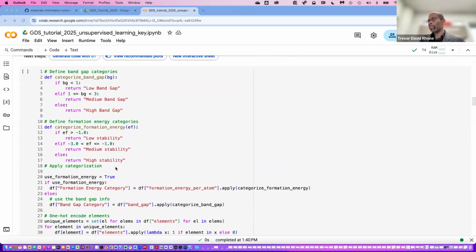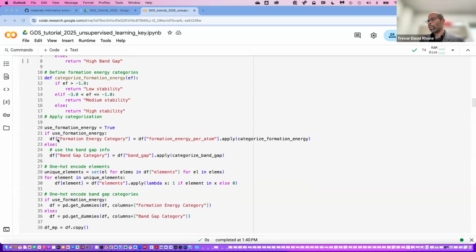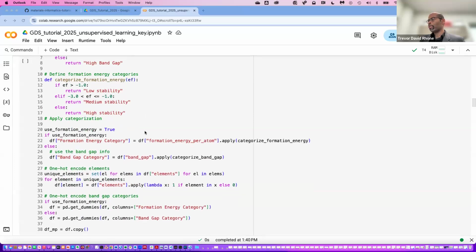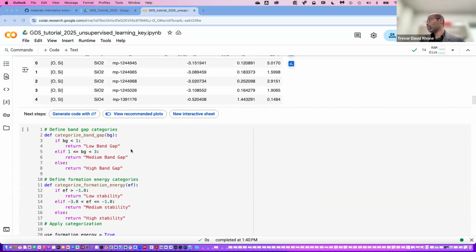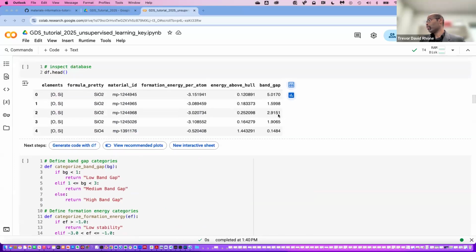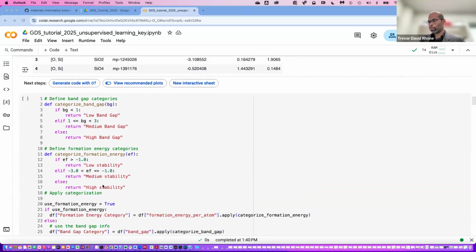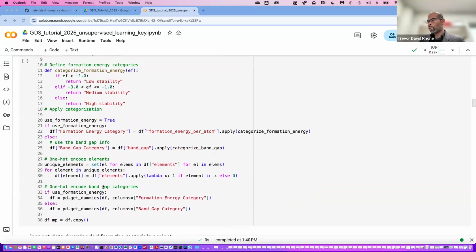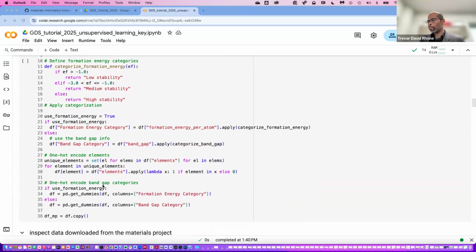You can also do the same thing for formation energy using a similar function. And then this code creates these different columns that label, given this number, is it low, high, or medium, given our definition for low, high, medium band gap. Then it adds those columns to the data set.